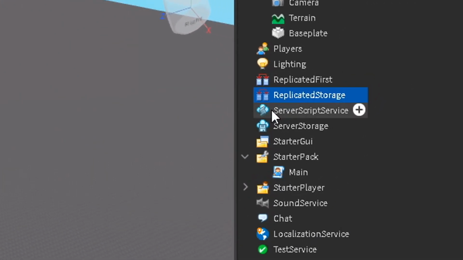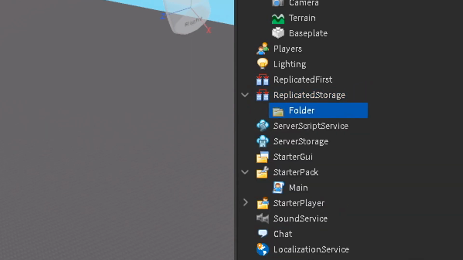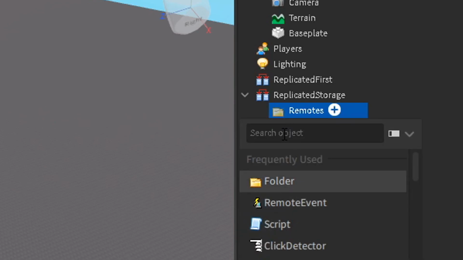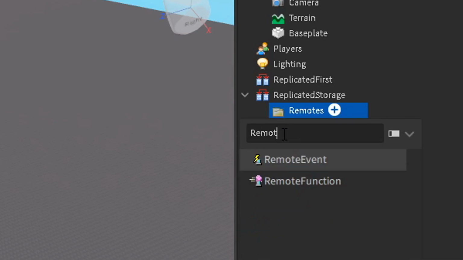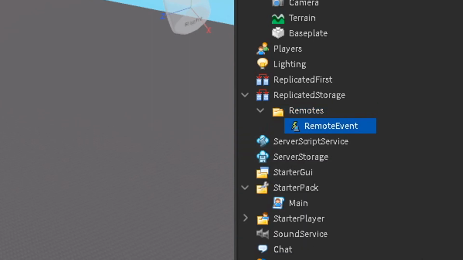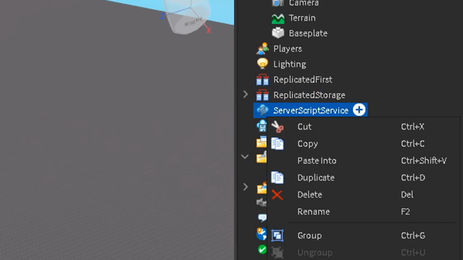Alright, so in ReplicatedStorage, I'm gonna make a folder. We're gonna call it Remotes. And then inside of it, I'm gonna put a RemoteEvent, not a function, just an event. Functions are for more if you have to return something. Let's call this Skill.